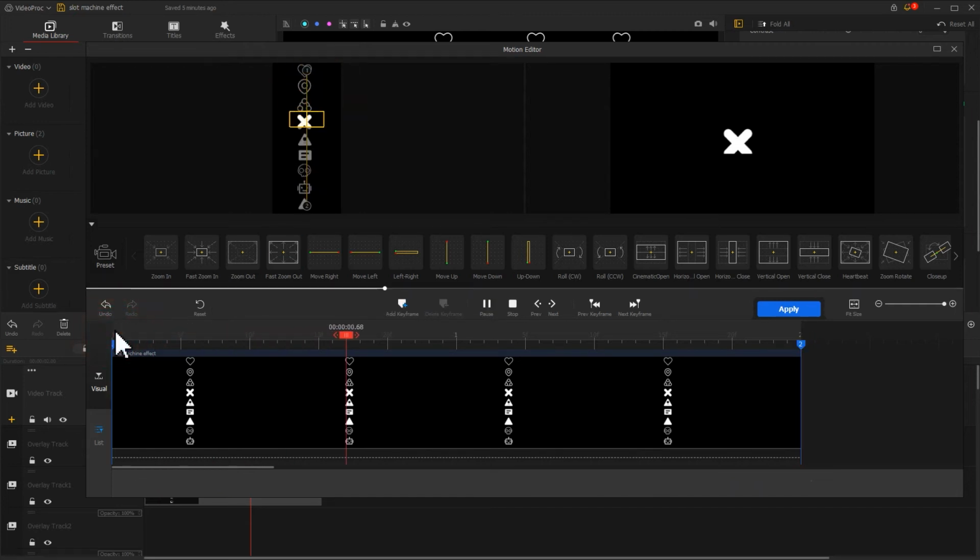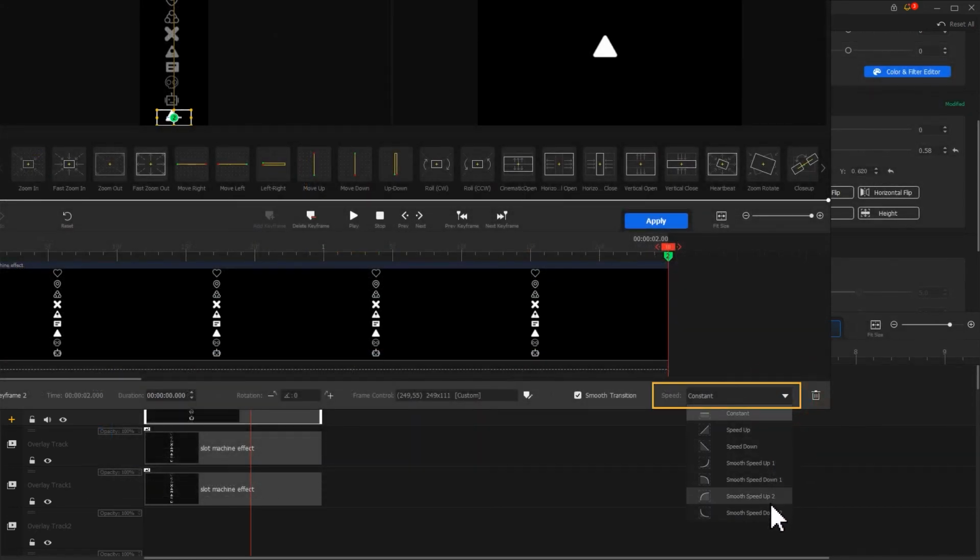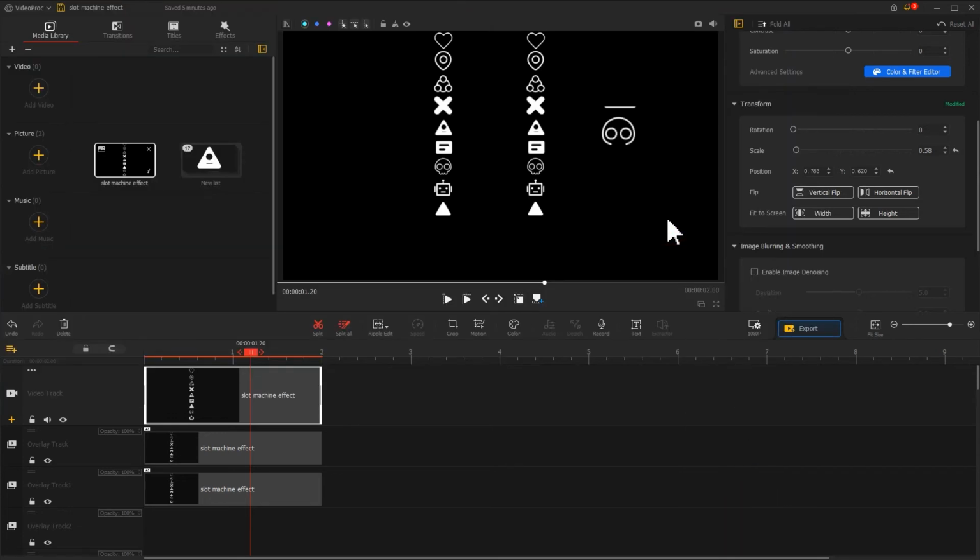And in the preview here, we can see that the rotation is too constant and even. But don't worry, we can get that fixed. Select the second keyframe. Change the speed curve here. Click Apply to go back to the main screen.